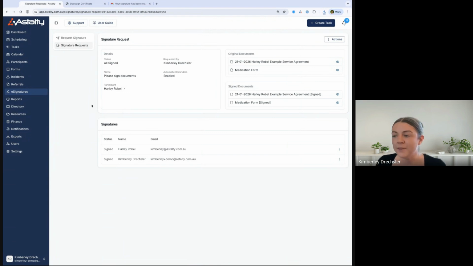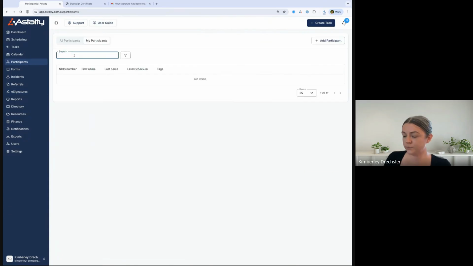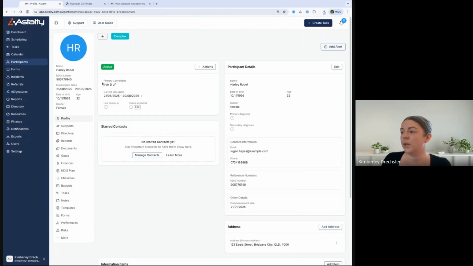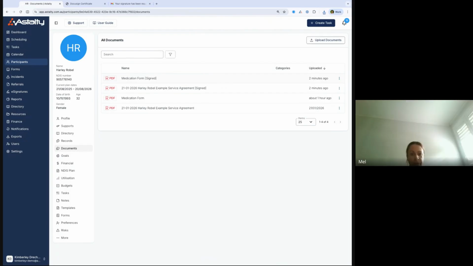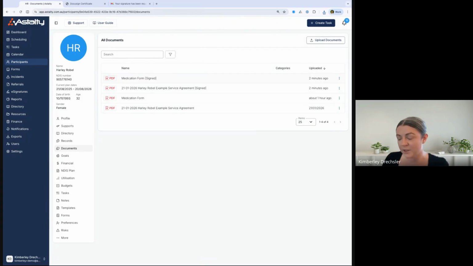Now, the great thing about this is that when we go and have a look at Harley's profile, we are now going to find in Harley's documents that those signed documents are also visible within the profile. That just helps to avoid any unnecessary downloading and re-uploading into their profile, all automated, which streamlines that process significantly.